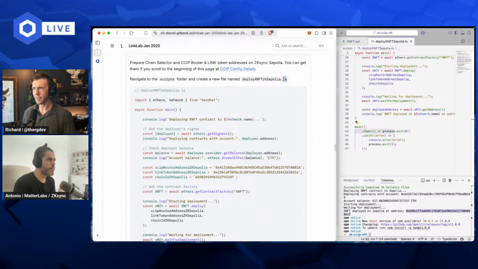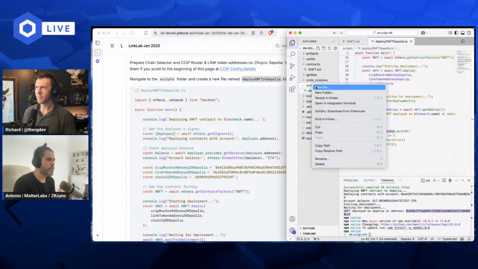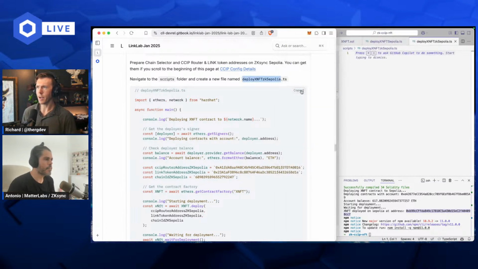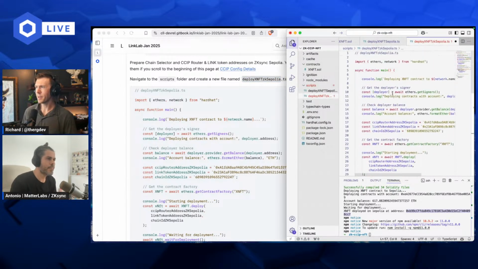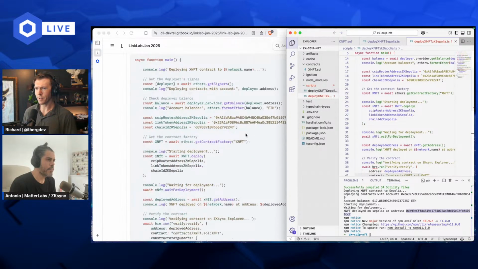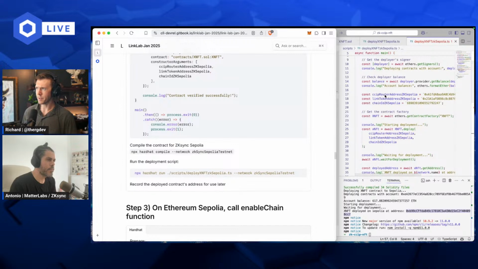So basically, again, same set of steps, new file. This time it's ZKsync Sepolia. And we'll copy our code and paste it in. It's pretty much the same code. Looks about the same, right? We're doing the same stuff, deploying on a different network though. And the reason why we have a different script is because we have different router addresses, different link token, chain ID, all that stuff. We'll make sure that this is compiled for ZKsync.